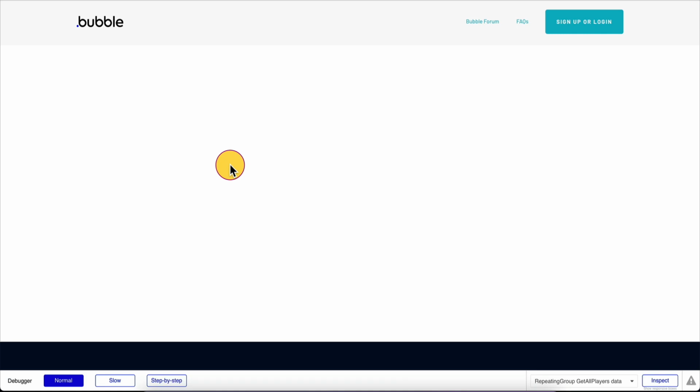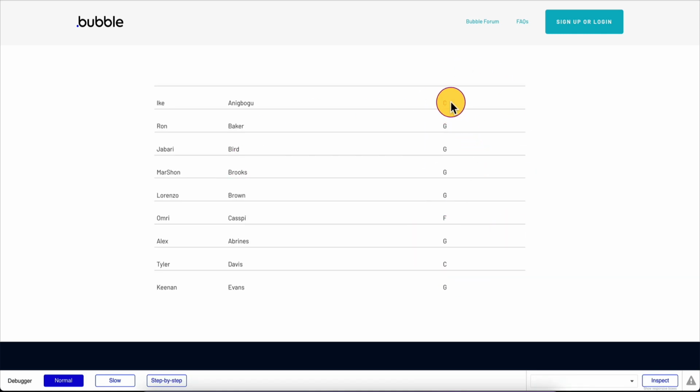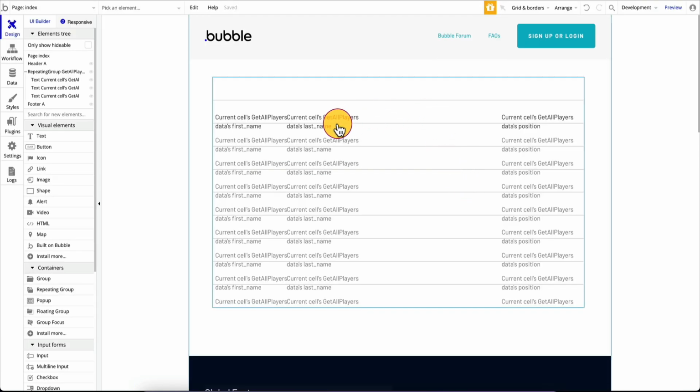So that's first name, last name, and position. That's their position. So center, guard, forward. Those are the three main positions in basketball. Okay. So that is how you do it.